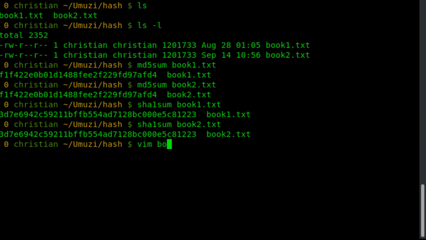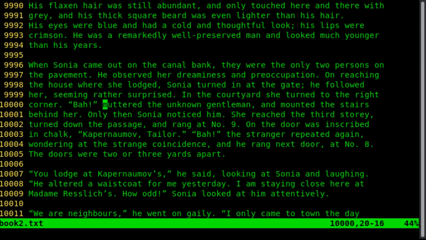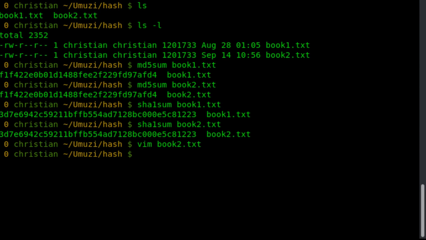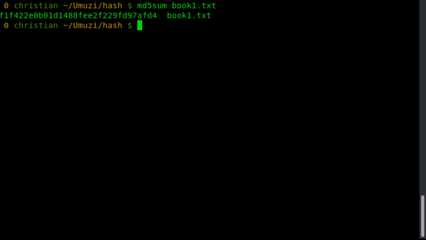Okay, what if someone came and took our book two document and tampered with it? They went to some random line, say line 10,000, and changed a small m to a capital M. Maybe that's something that has huge consequences in our source code or in our legal document or whatnot. Well, now it'd be very difficult for us to find that change by going through the file line by line, at least if we did it manually. But a simple way of checking if the files are the same, let's check the message digest, md5sum book1.txt, and it gives us the same hash as just now, as it should.